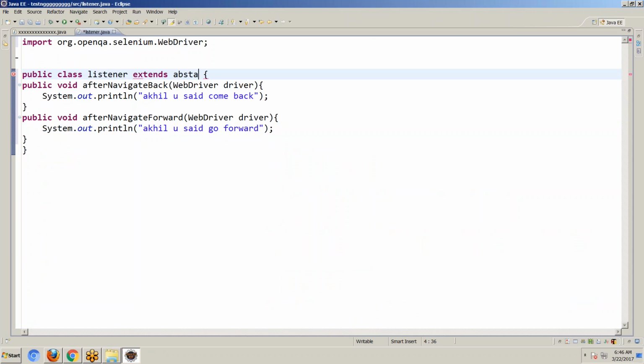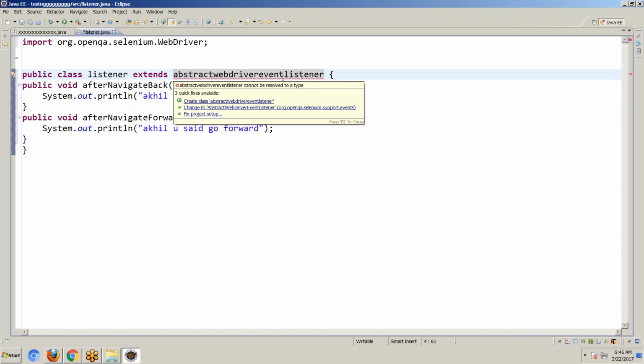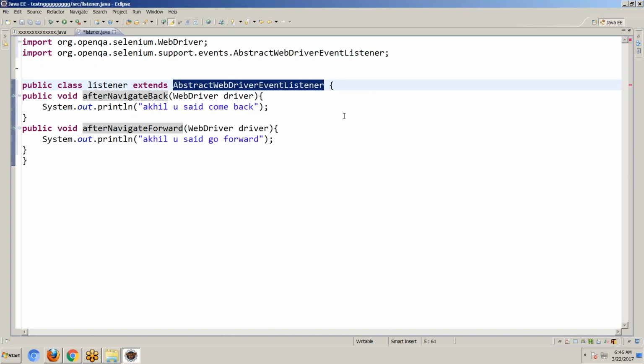abstract WebDriver event listener. Listener. So A extends B means B's properties will come to A. So, abstract WebDriver event listener.